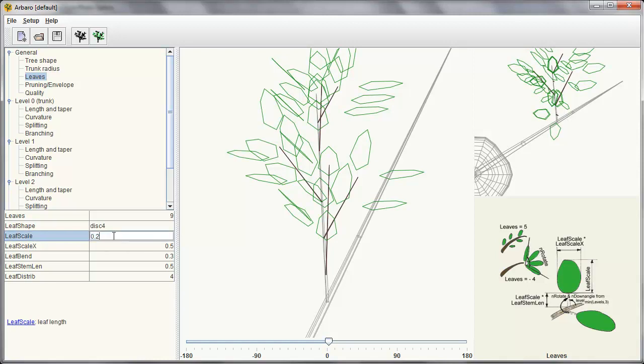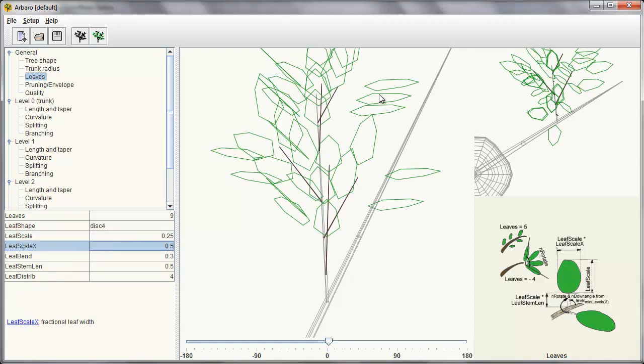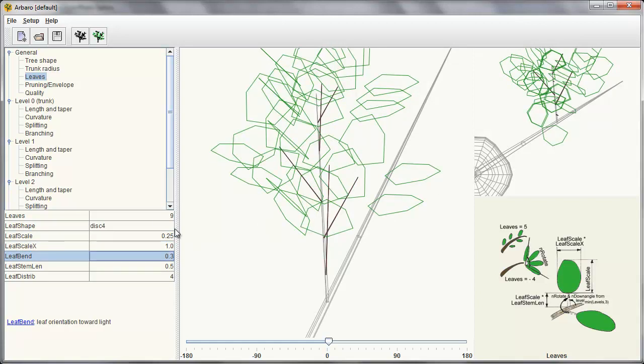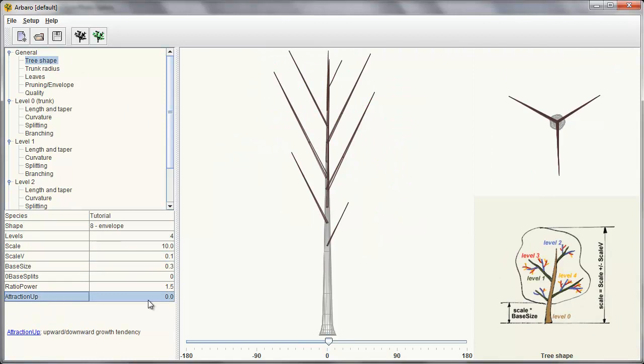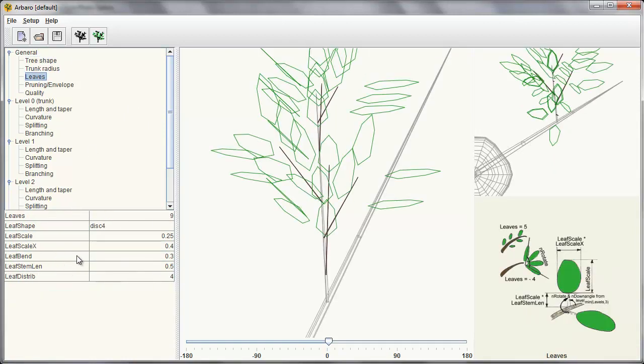Leaf scale is basically the size of the leaves. I just set this to 0.25 to make them slightly larger. Leaf scale X is basically just the ratio of the width. So setting this to 1 would mean that each leaf is as wide as long, but we're going to set this to about 0.4, so just slightly longer than 50-50. Then the leaf bend, in addition to what we had in the tree shape, the attraction up, defines how strongly the leaves themselves are pointed upwards towards the sun, towards the light. But you can't really set a light source, so it just means upwards. We're going to just leave that at default.